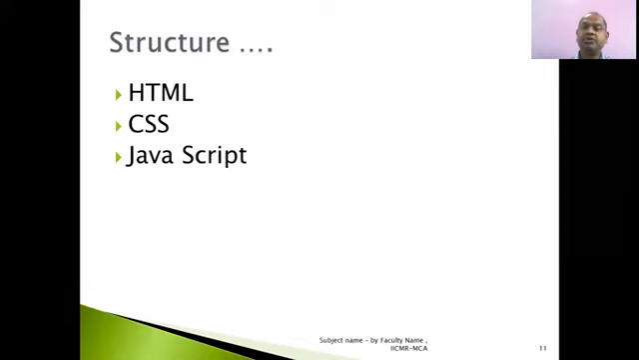This JavaScript is included in the HTML language. Before that, you should know what HTML is. HTML is nothing but hypertext markup language. Then we have CSS, and for behavior we have JavaScript. All these things we are going to learn in the next video.